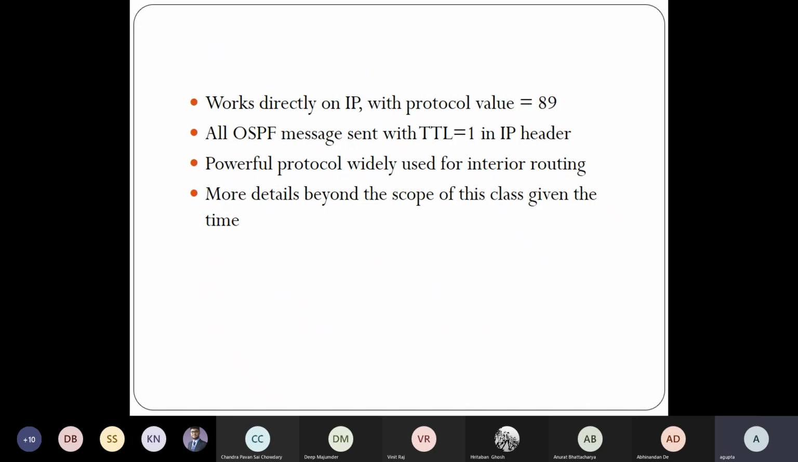OSPF works directly on IP, protocol value 89. All OSPF messages are sent with TTL equal to 1 in the IP header, so they will just reach the next router. The next one will send again, but each message is meant to reach only one hop. The flooding happens because everybody sends with TTL of 1.